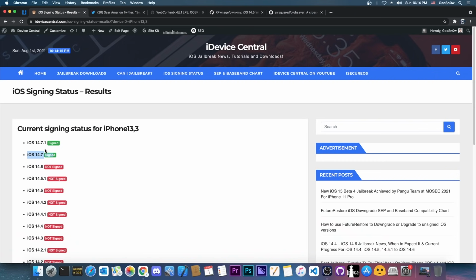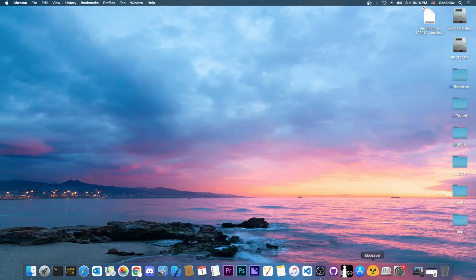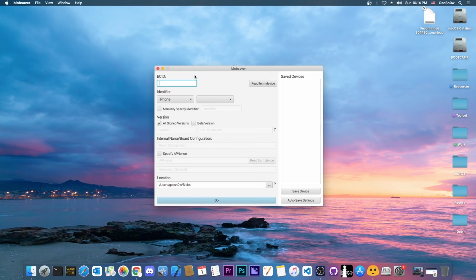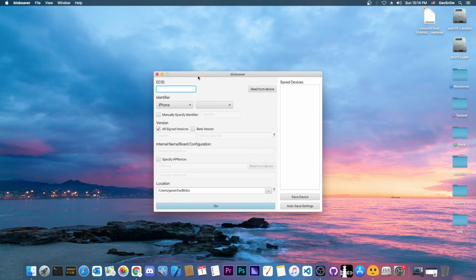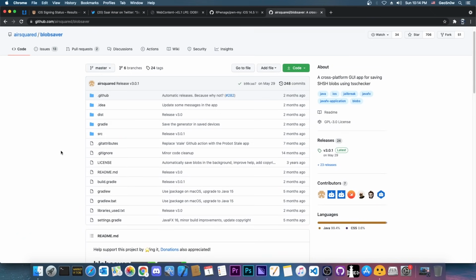Now don't just use any tool. The TSSaver won't work for the A12 and A13 devices. You'll need to be jailbroken to get the information required for that, and other tools may as well be broken. What I use is blobsaver, this one in here, which is completely free, and it works on A12, A13 and A14 as well, and it can actually read the information that you need from the device. I did make a tutorial for A13, A12 and A14 on this program, so definitely check it out in the link below. But yeah, you can find it here on GitHub, completely open source.